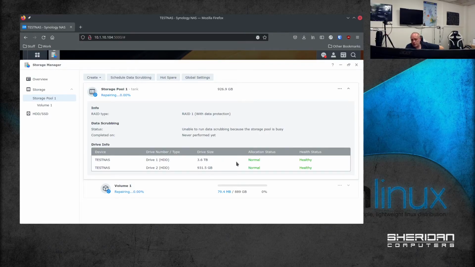So now it's stopped beeping. Allocation status is showing back as normal and we're showing as healthy. But as you can see here, we're currently repairing. This is going to take a while. So what I'll do is I'll pause this here and I'll continue the video once this is finished repairing.